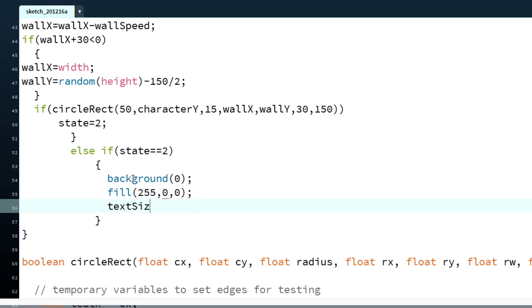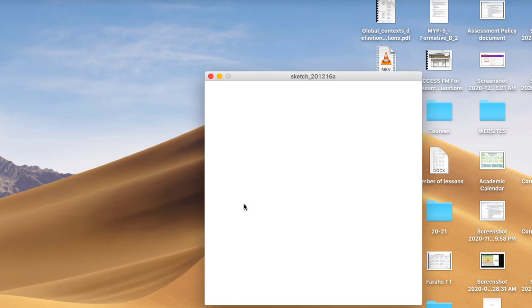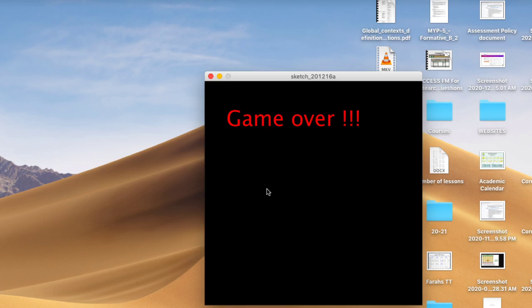Some text size will be defined, say 48. It can be any number. And what text I want to give, I want to give a text, say game over, with an exclamation sign, and what could be the width, what could be the position, I'm just randomly writing. Fine, let's run the example and see. Till the collision doesn't happen, it is fine. Now, as it collides, we have a game over message. A new screen pops up.